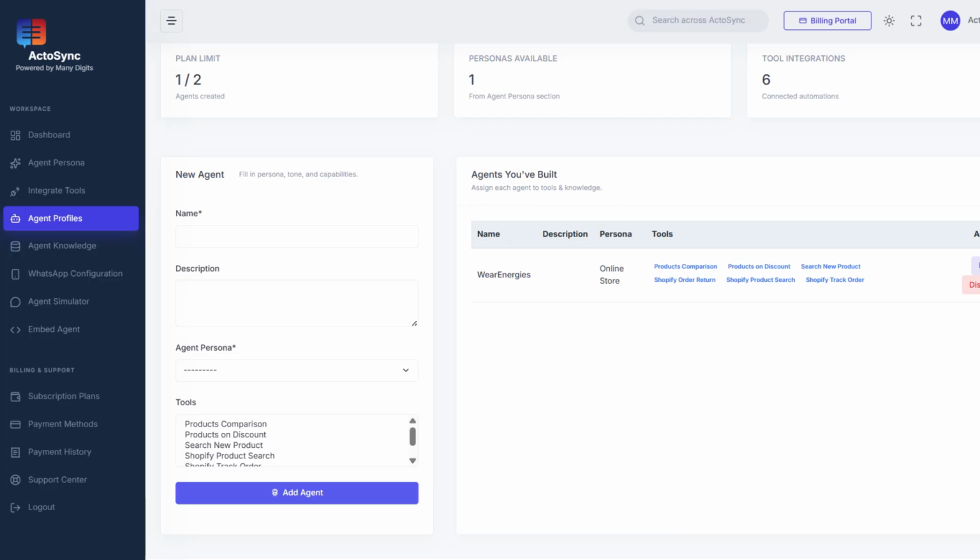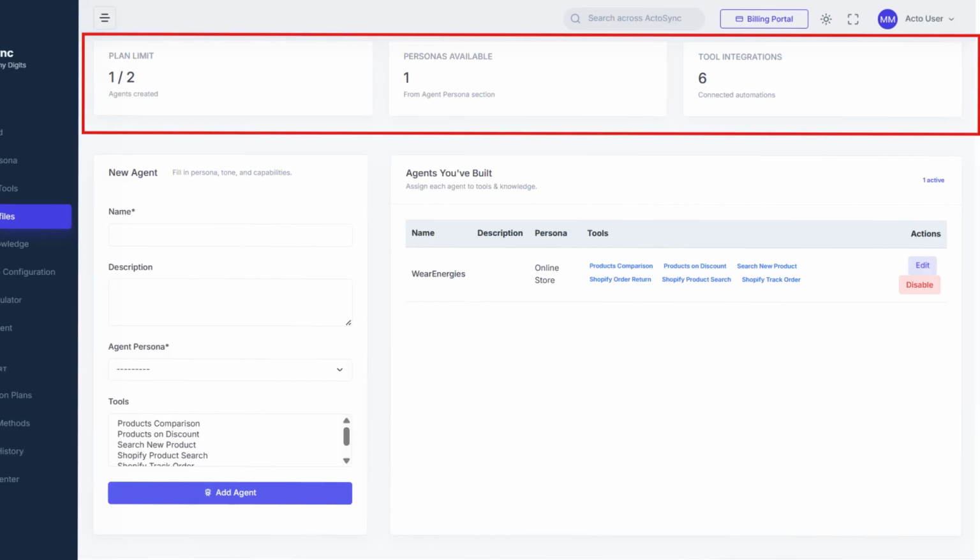Welcome to the Agent Profile section in ActoSync. This section allows you to manage all your AI agents from a single dashboard.